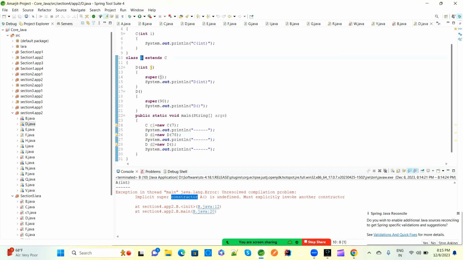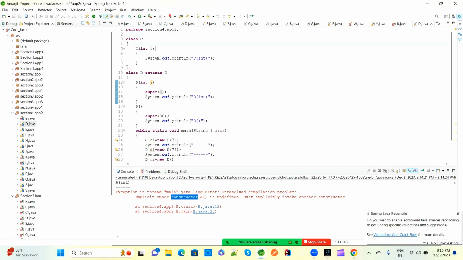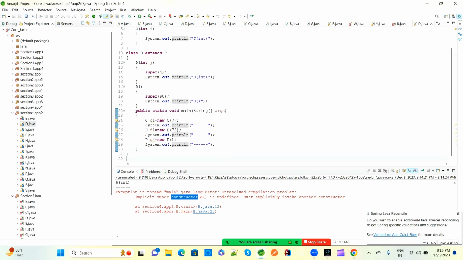So for this class D parameterized constructor, super(j) means the super of j. This will be called with the integer type, because j is int type. So the super constructor taking an integer will be called from the immediate parent class. After that, a new object creation happens again.